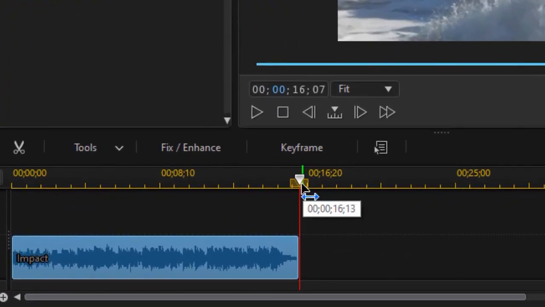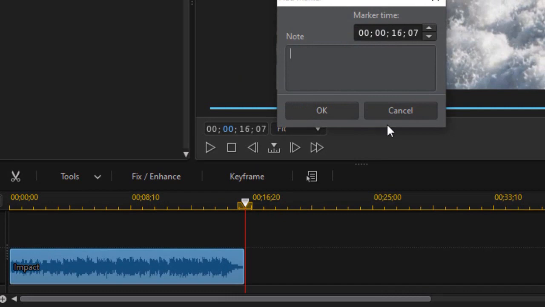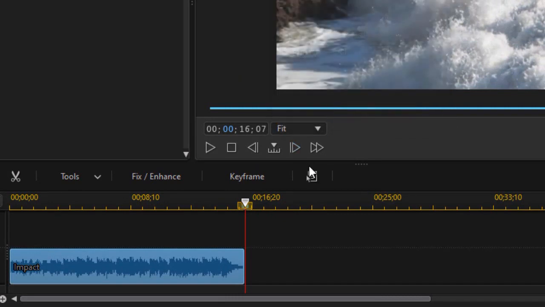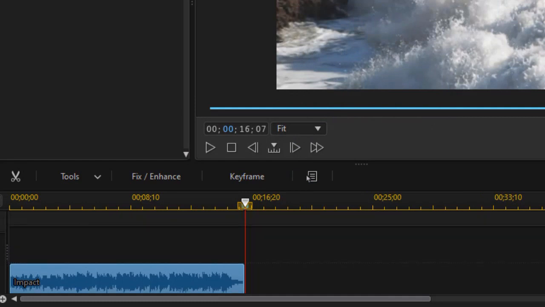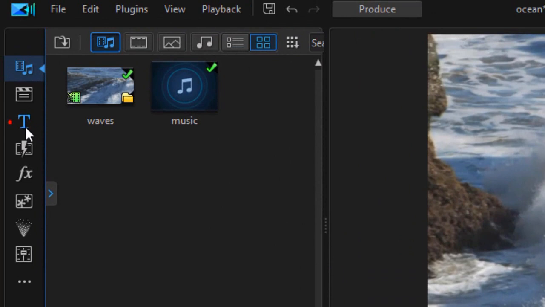Then I'm going to right-click on the inverted white triangle above the timeline and choose Add Timeline Marker. I'll just call it End of Music and press the OK button. Now I need to add an effect and a title between these two. Let's do the title first.